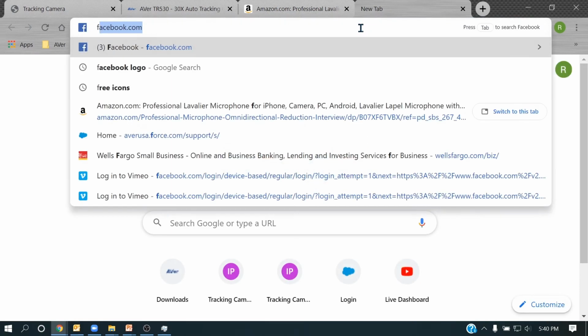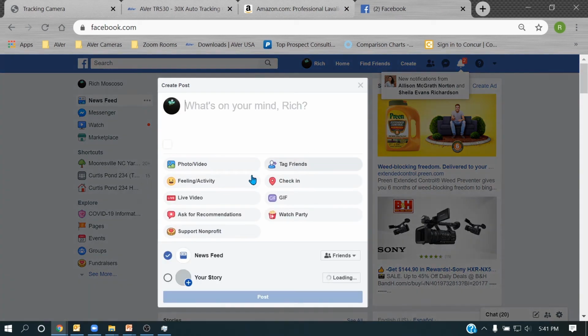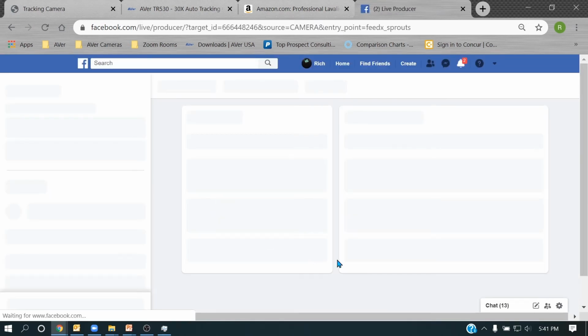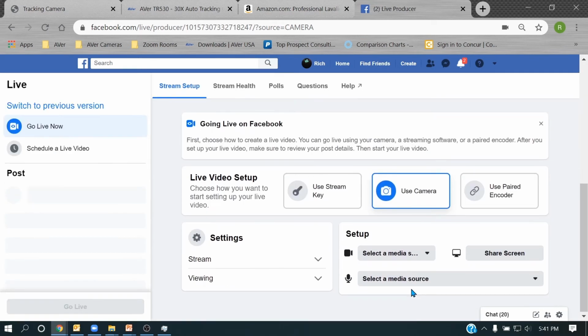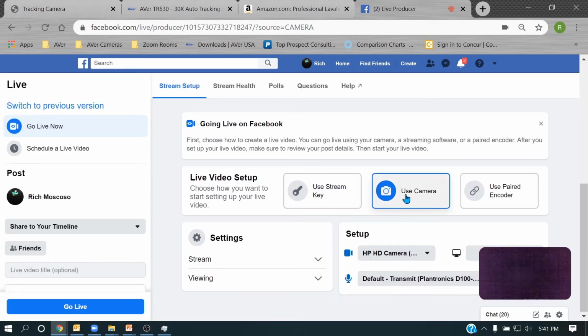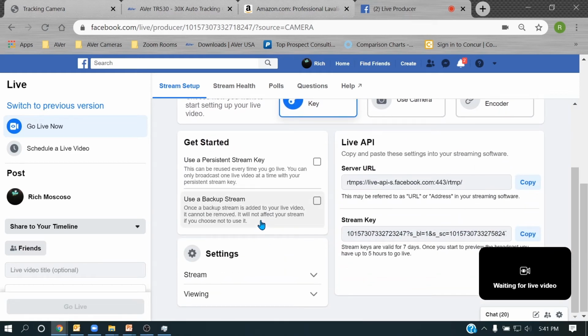So next would be to go to your Facebook account. I'm already logged in, but what I can do here, selecting these 3 dots, there's a live video selection. Go to live video. It should prompt me for live video setup. Do I want to use just my local camera, use a paired encoder, or use a stream key? I'm going to use a stream key.